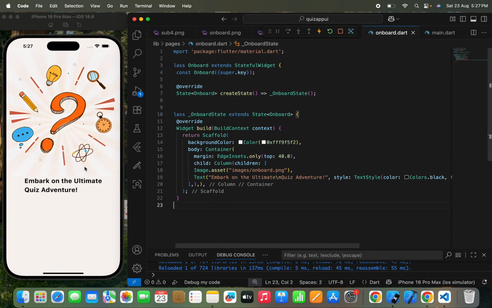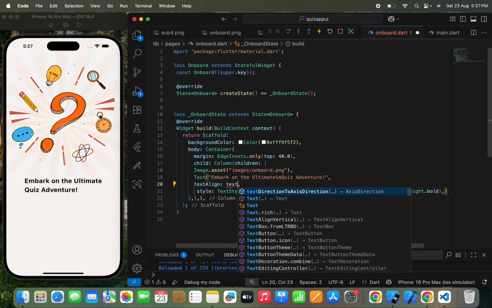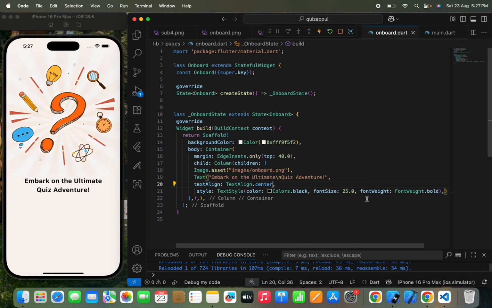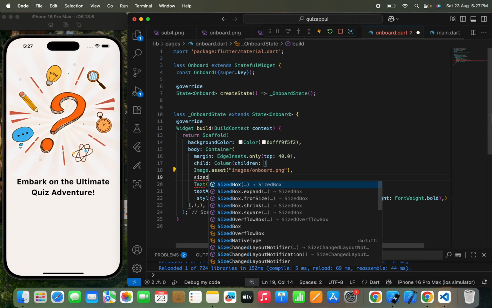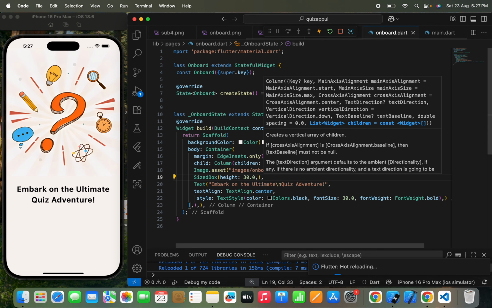Now this is what we can do. Now I just need it at the center. So what I'm going to do over here, I just need to pass a text align, and we need to pass TextAlign.center, something like this. I need to increase the font size, so we can just pass like 30. Now here once we do this, I'm going to just pass some more spacing. We'll use SizedBox height 30.0. I guess that will be enough.